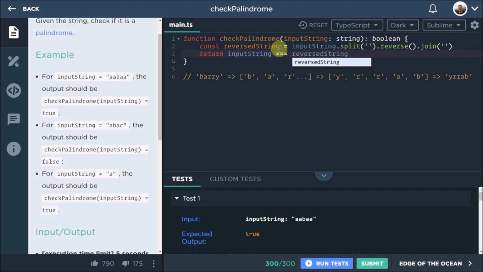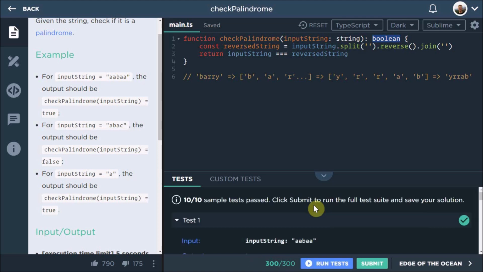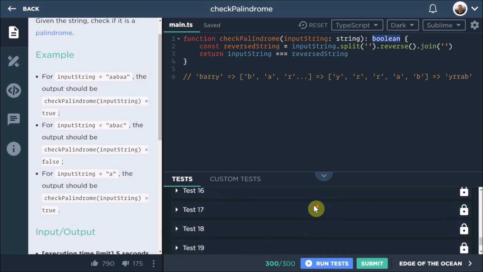If this input string is equal to the new reverse string, then this is indeed a palindrome, so we will return true. If it's not equal, then this condition would return false. So we're returning the true or false value, and that's what we're expecting here. Let's just run our test to make sure it works. Should work. I hope this works, unless I messed up somewhere. I didn't mess up somewhere. All our tests work. I assume all the locked ones would work as well.